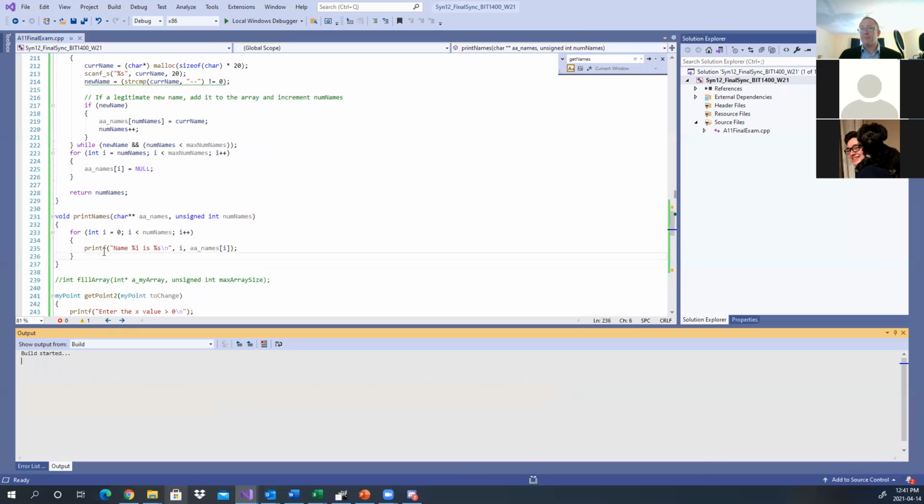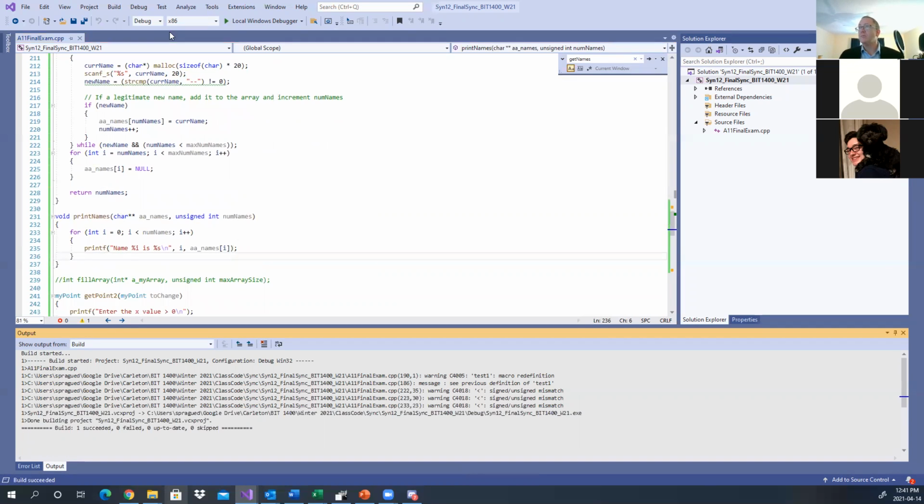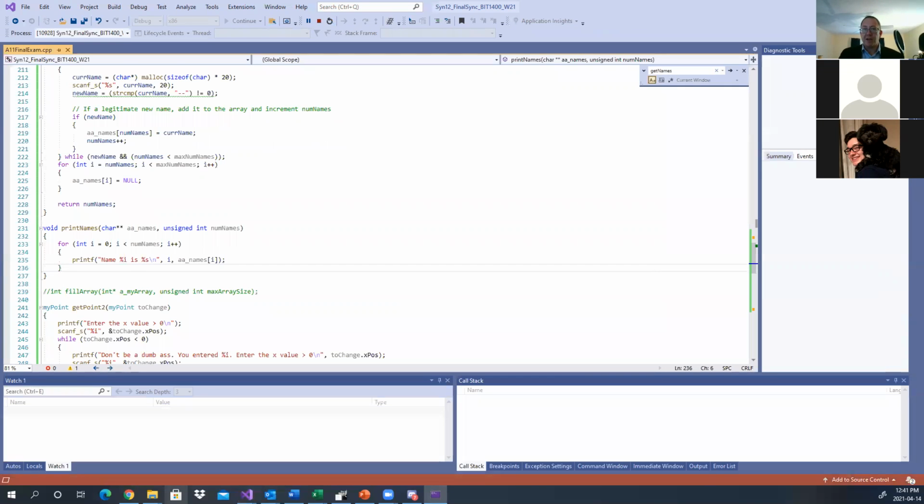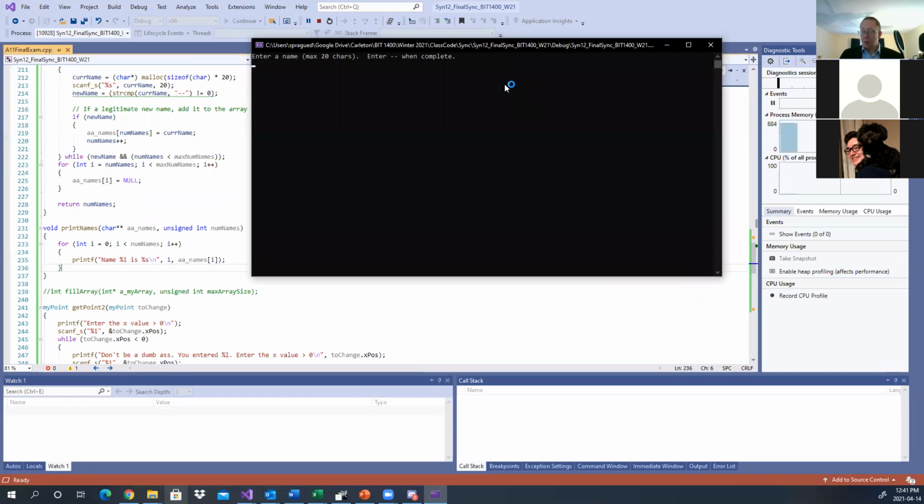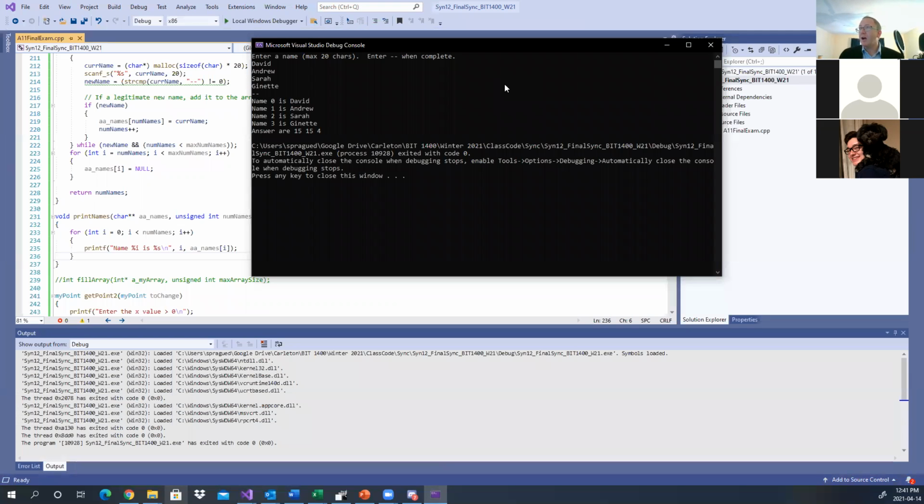And this should print off all the characters in the array when I'm done. And let's try that. Every time on the wrong screen. There we go. David, Andrew, Sarah, Jeanette, dash, Andrew, David, Andrew, Sarah, Jeanette. Great. And it printed off all the different names that I wanted it to print off.